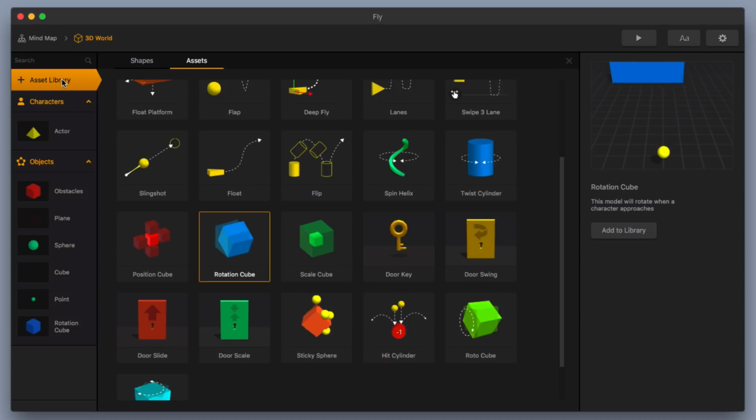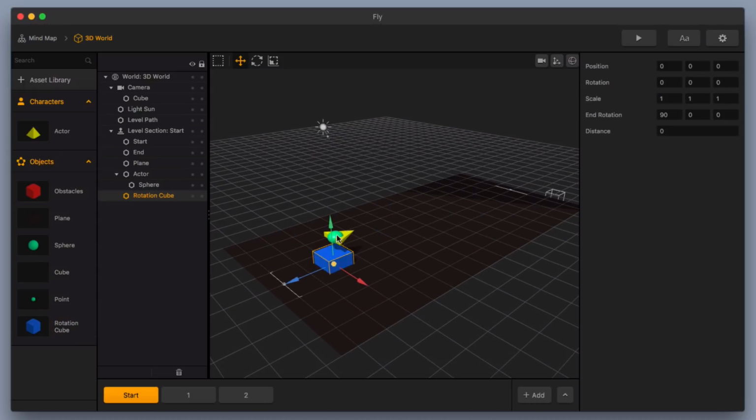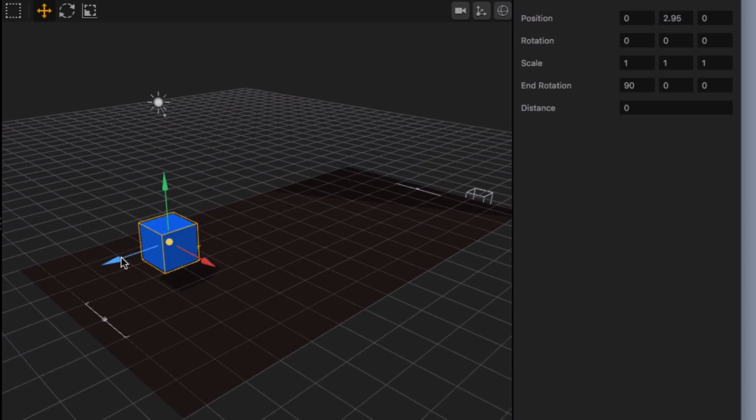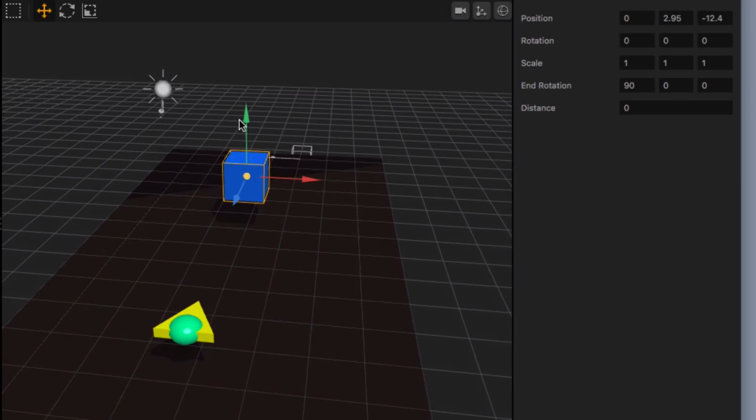So I'm going to click add to library so I can add it here to my objects menu. Then I'm going to click on asset library again, take my Rotation Cube and bring it out here into my scene. For right now, I just want to demonstrate how this Rotation Cube works and what you can expect from it when you use it in a scene.